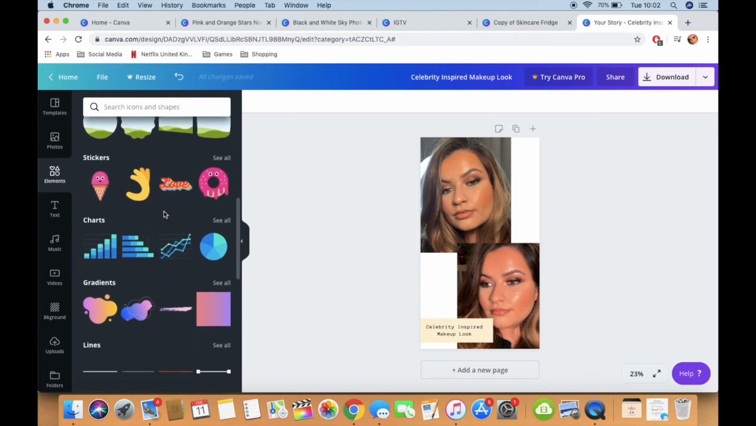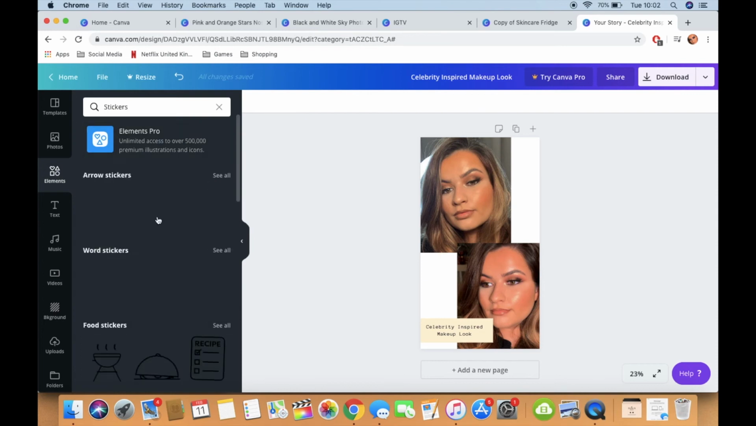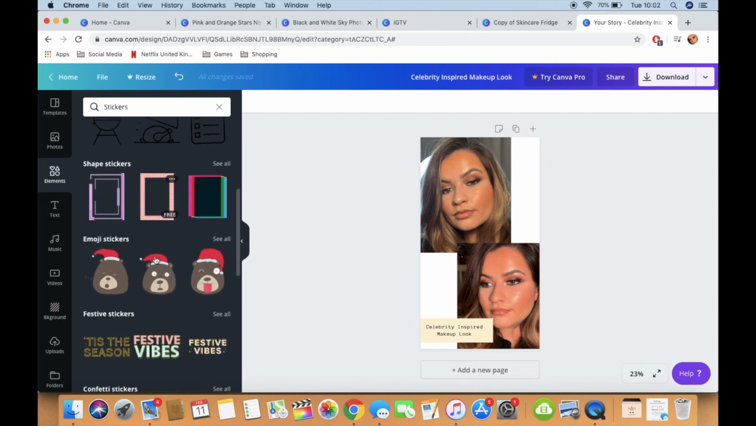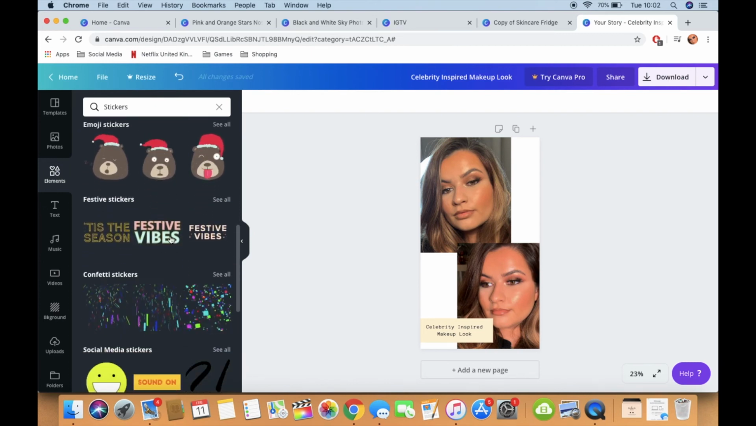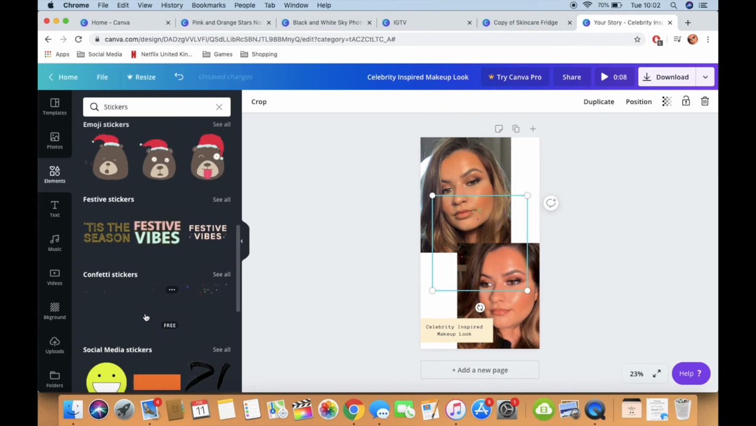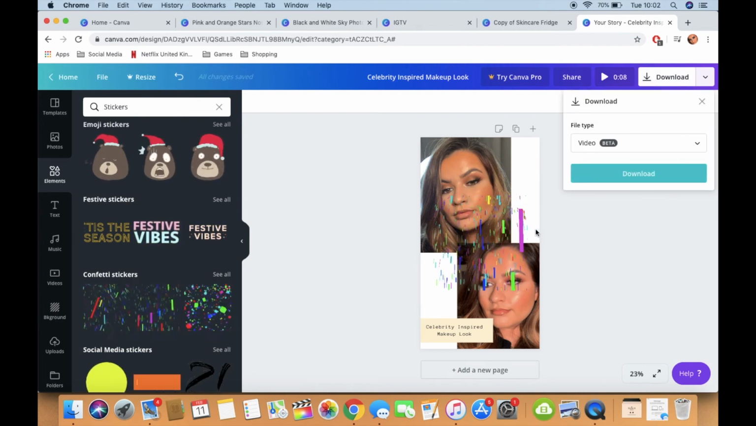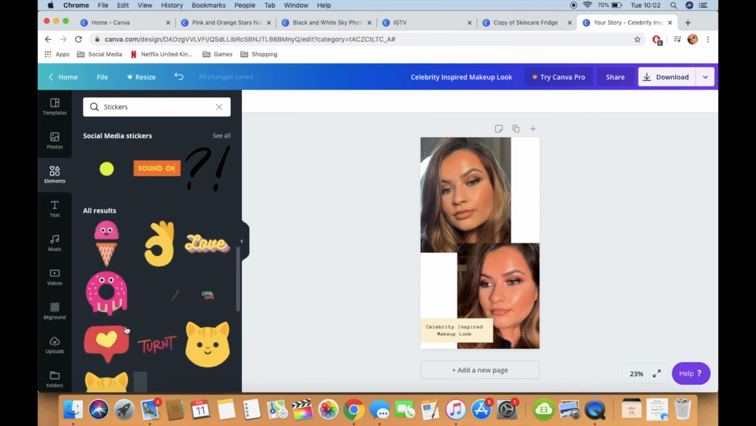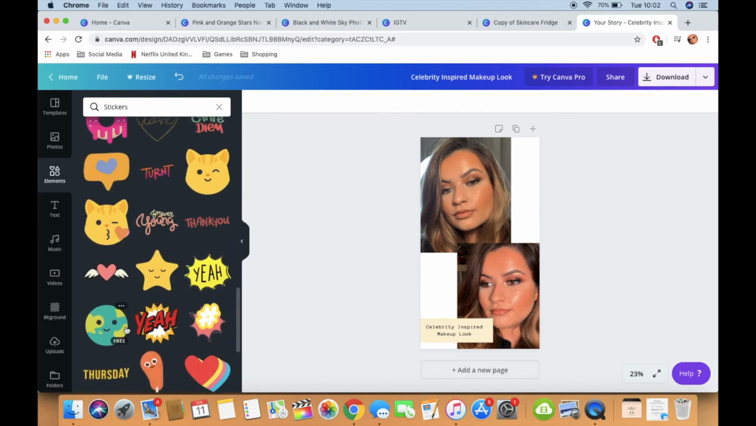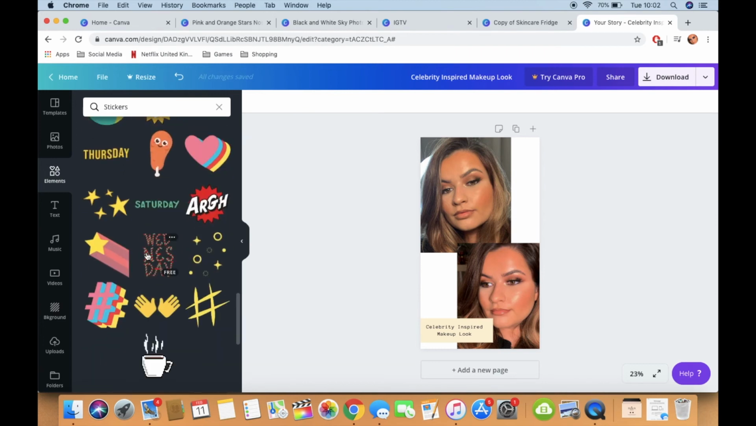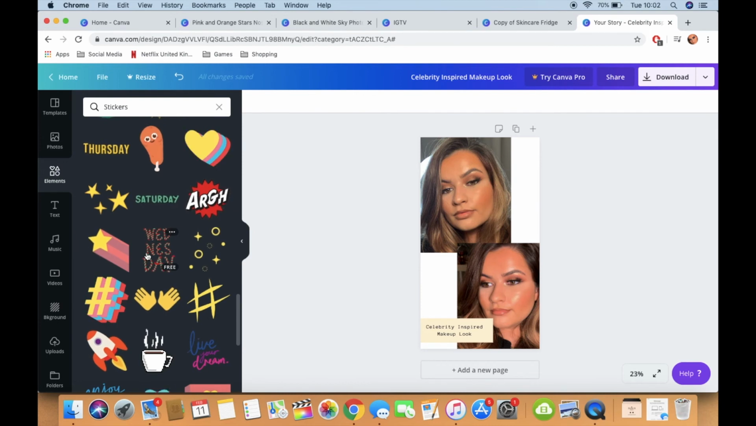Something that is relatively new to Canva in the last couple of months are stickers. Basically, you can put any of these stickers into your Instagram story. So we're going to use this one as an example. And then when you download it, you can actually download it as a video. So once you download this, you can upload it straight to your Instagram story, and the stickers will already be on there. You can use the stickers that are on Instagram. Obviously, they're really popular. But if you're wanting to get your designs spot on, this is a really good way to do it. So there's honestly tons that you can choose from.